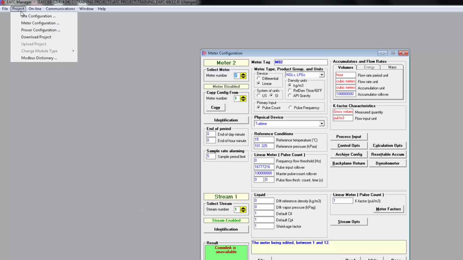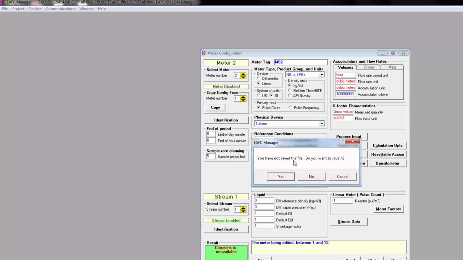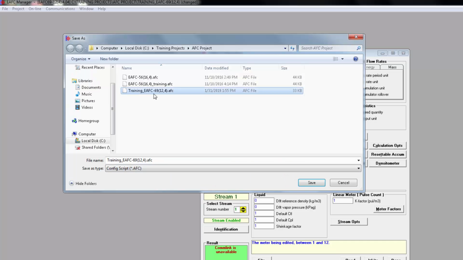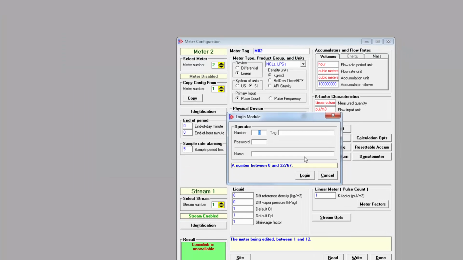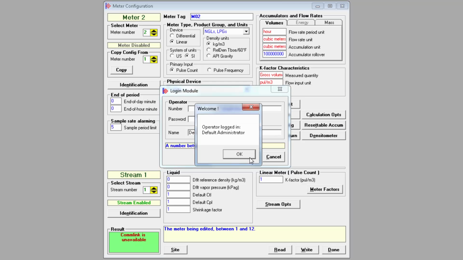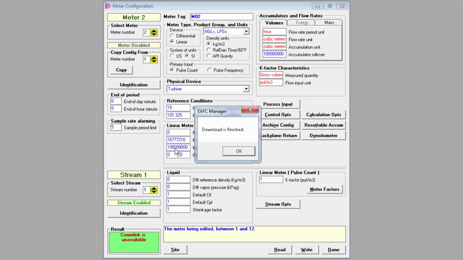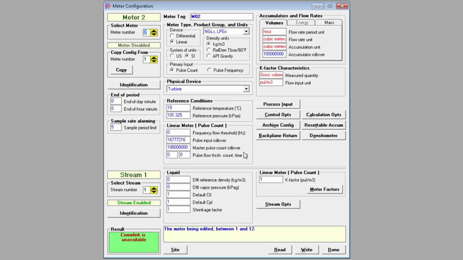Now click Project and select Download Project. If you've made any changes since your last save, you'll be asked if you want to save the project. Next, the Login window will come up. Enter a 3 under Operator Number. This is the default to log in as the administrator. Click OK, and the download will proceed. The configuration will now be sent to the module. Click OK when the transfer is finished. We can now set the permanent IP address.